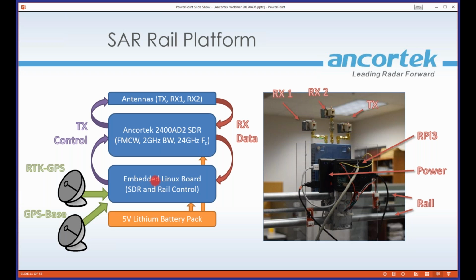And then it'll go ahead and increment our distance. So it'll move that SAR rail just a little bit more. Take another snapshot until we've completed our run.